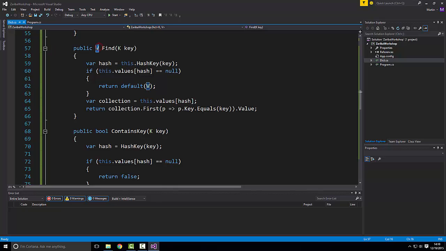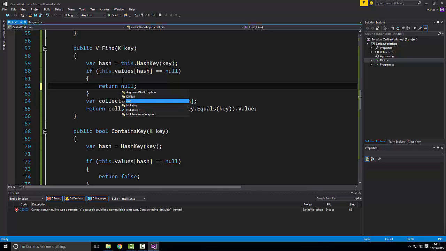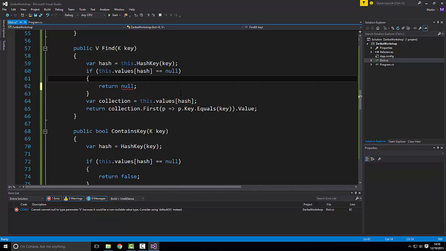But here it's kind of hard to decide what you wanna return if you don't have the value, right? So you cannot return 0, you cannot return an empty string. What's gonna happen if v is like a bunny, or some of your own class, and then you wouldn't know what to return? You can also return null, but then whoever uses it should know that this method could return null. Okay. We can't do null because v cannot convert null to parameter v because it could be a non-nullable type.